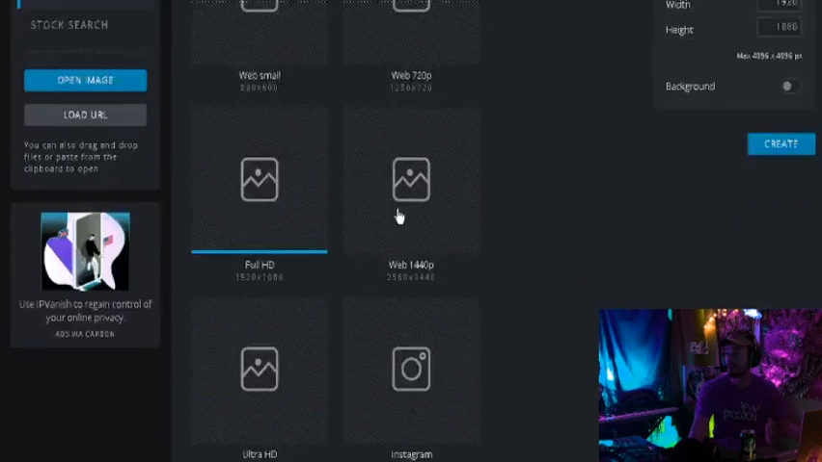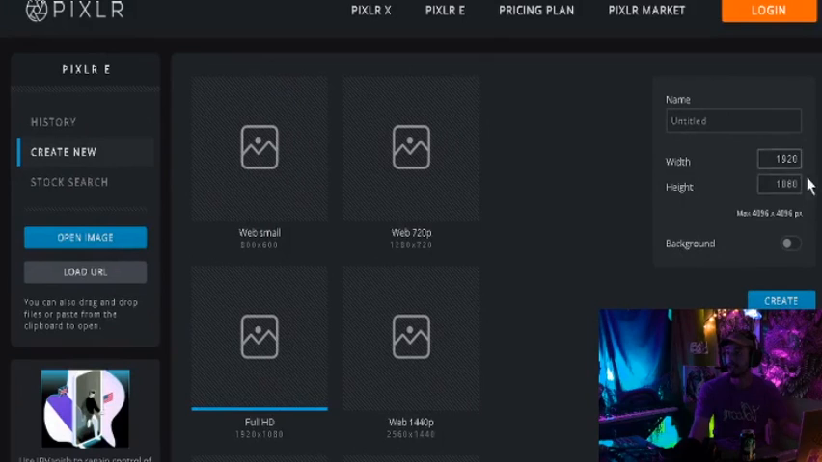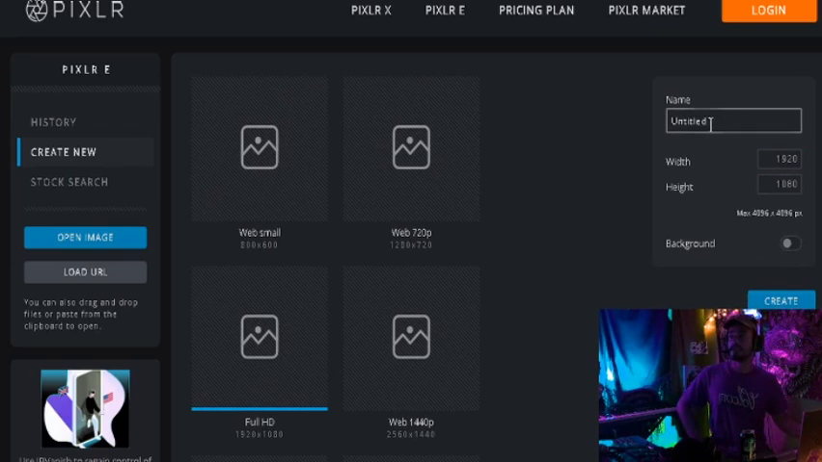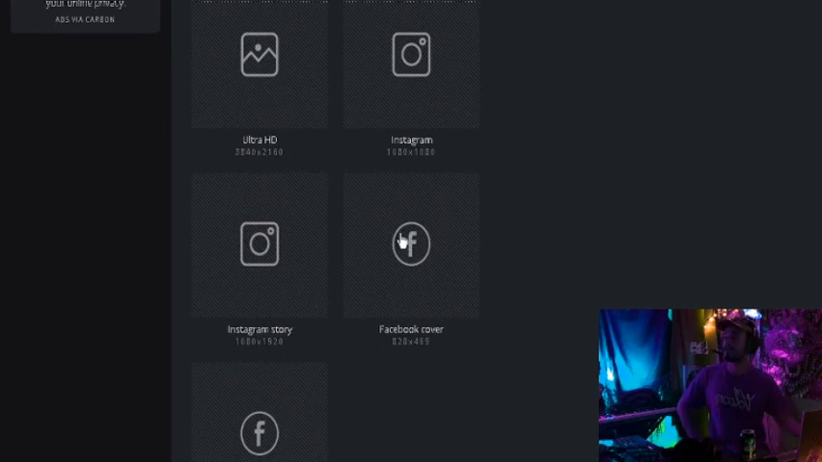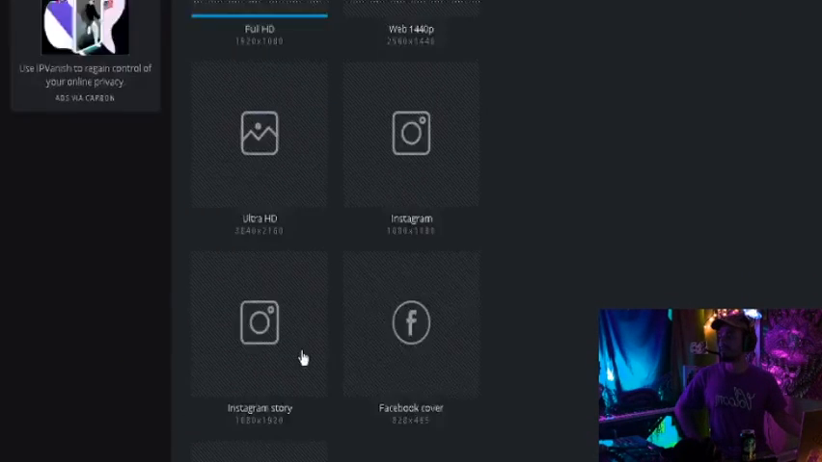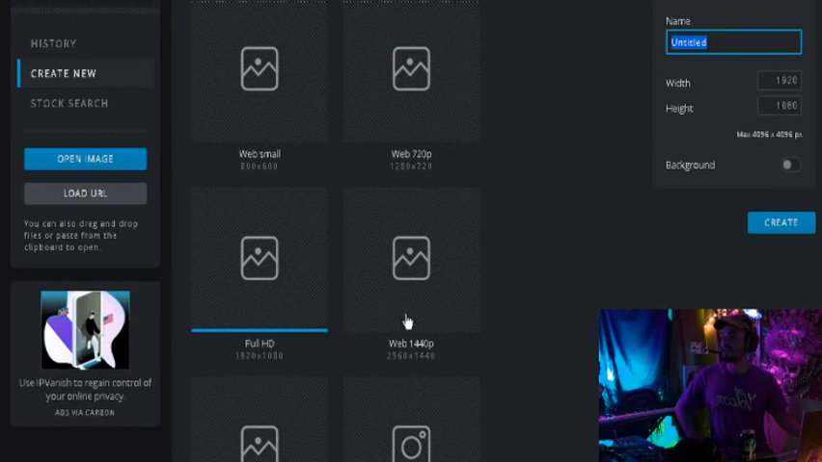Create new will give you the options to start with the canvas size, the height and width of what you might need. If you're making an emote for Twitch or whatnot, they'll give you the specified height and width. If you want the background in there, or if you want it to be a PNG, turn that off, and then you just name your title, of course. These different sizes are already specified for what they're usually used for: Instagram image, Instagram story, Facebook cover, Facebook profile pic, Ultra HD, Full HD. These different sizes will give you different pixel counts, which will allow you better image and sharper imagery.